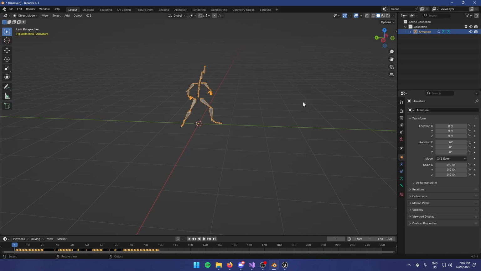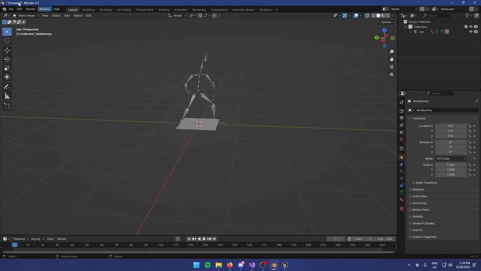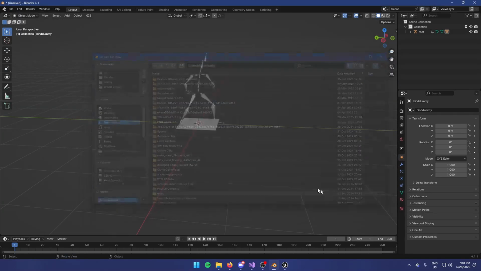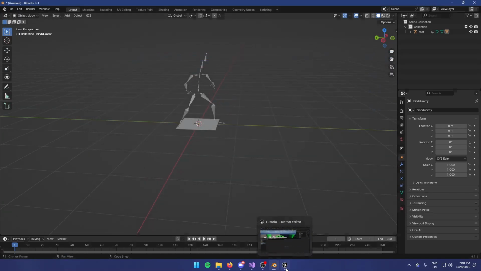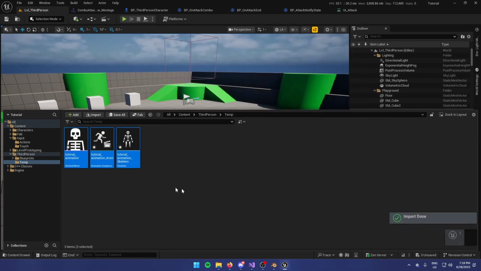Select everything and press M on your keyboard. There's a button at the bottom called Mixamo. The default settings are fine, just press convert single. Once you have converted the animation, you can go file, export, and FBX, and export your skeleton, drag and drop it into the Unreal Engine, and just press import.